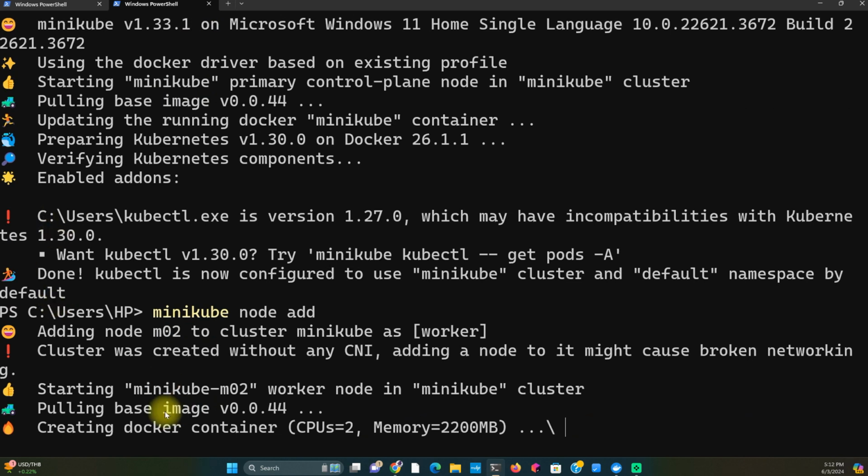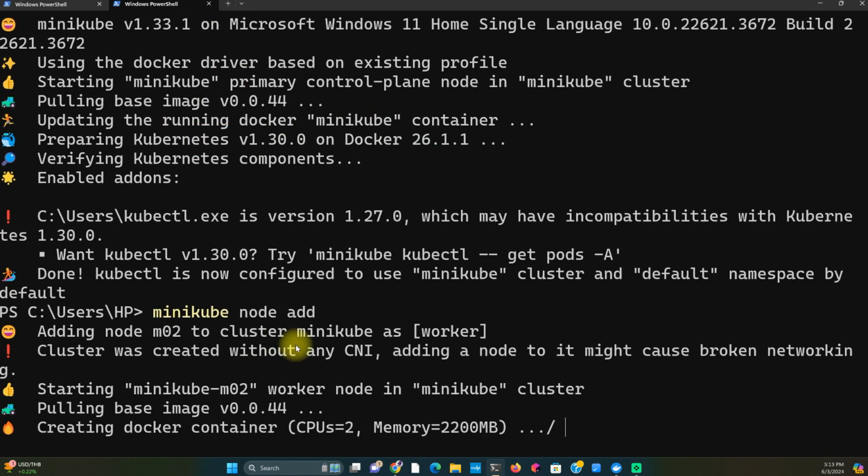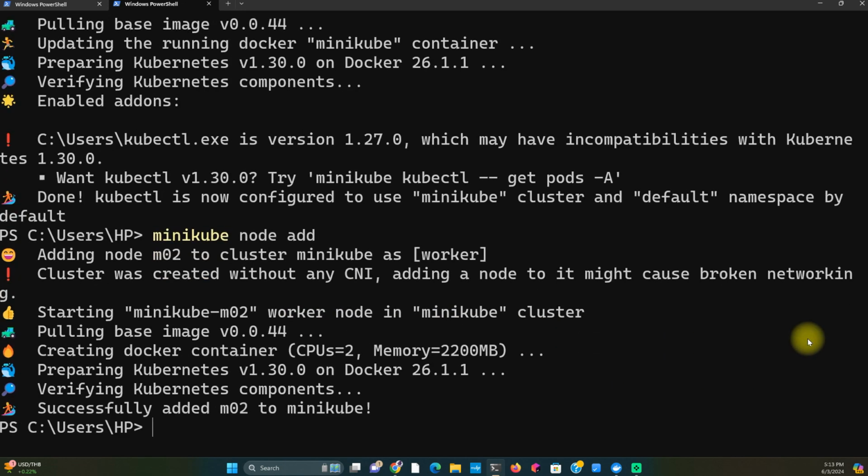So if I click enter, you see the cluster was created without any CNI. Adding a node to it might cause broken network. That's why we created a network here, that's why we added this one, just to avoid any network breaking. So pulling the image, creating Docker, there you go, memory allocated, successfully added this Docker here.